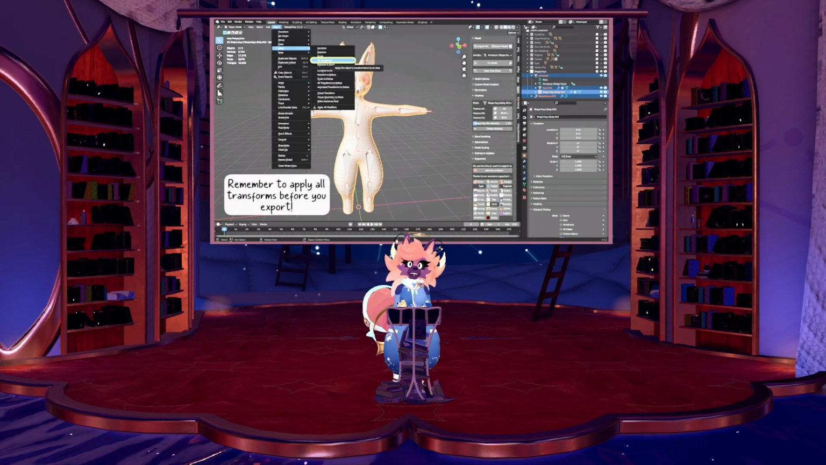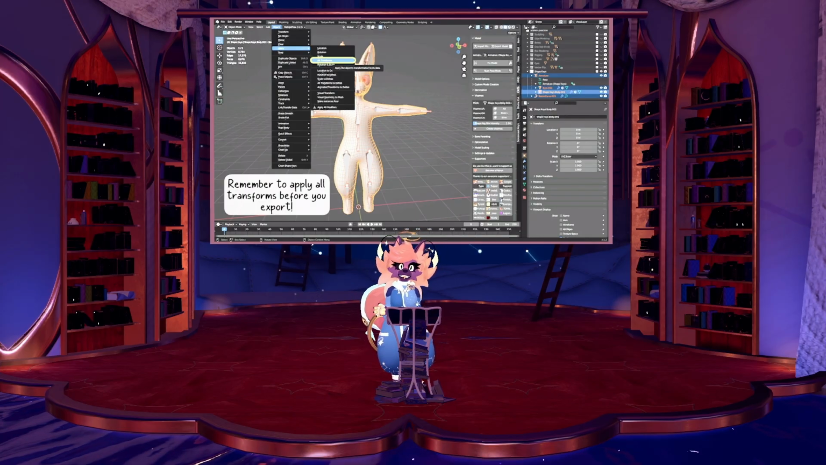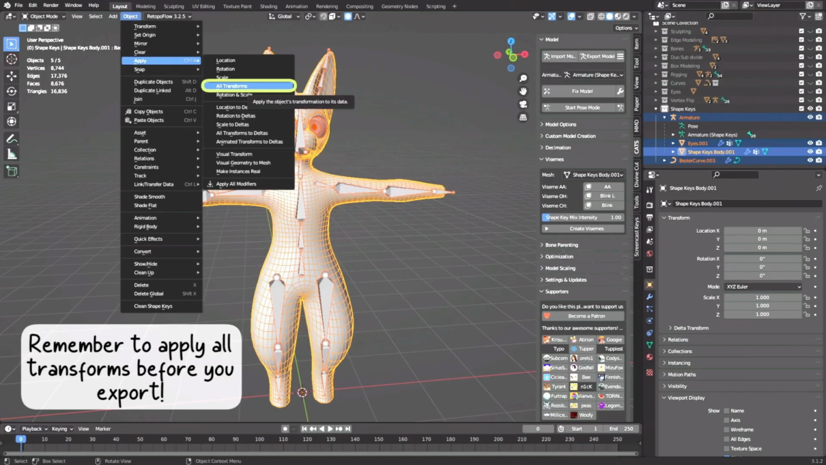Applying all transforms is an important but small step. I've shown before when you want to reset the origin point of certain models. I ran into this issue early on where I tried to use GoGoLoco on a model that I hadn't applied all transforms to, and it broke all of the sitting animations, and applying transforms was the way to fix it. So just make sure you remember to do this small step.